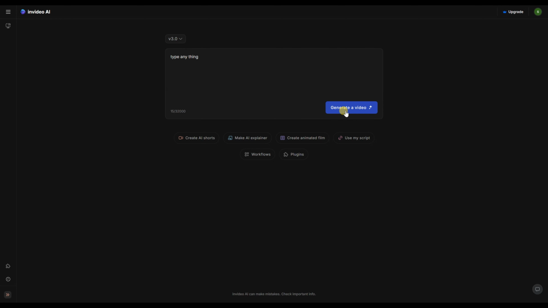Below the input box, you'll see various quick start options like Create AI Shorts, Make AI Explainer, and Create Animated Film. These predefined workflows are designed to streamline the creative process for specific types of videos. For example, if you're working on a YouTube short, selecting Create AI Shorts will automatically tailor the video format, length, and style to suit platforms like Instagram Reels or TikTok.